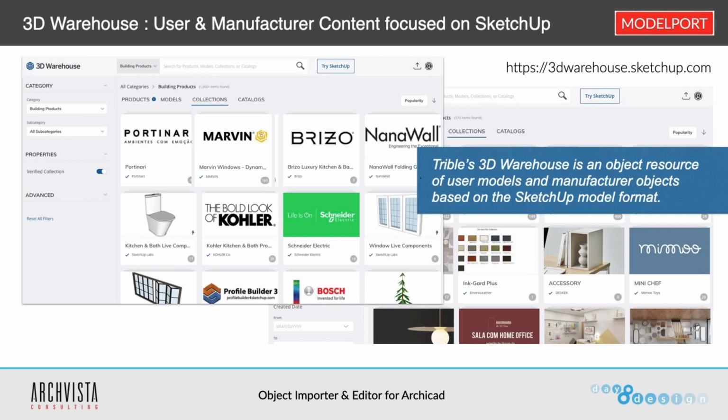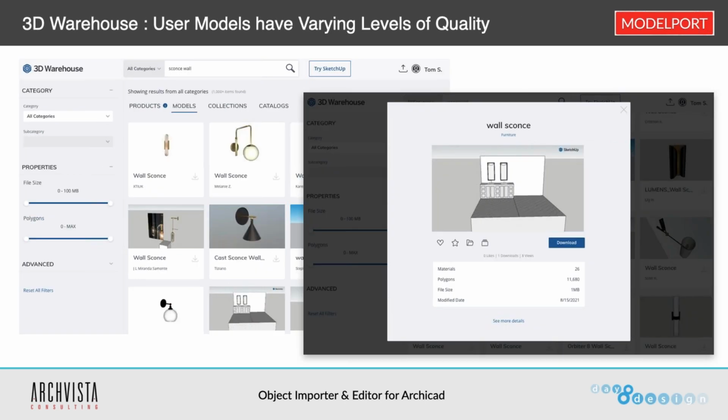Now, the 3D Warehouse is a very popular resource. It's Trimble's 3D Warehouse resource, and I should say it was originally developed by Google as a 3D Warehouse before Trimble bought it up. And it really is a great resource because it has, again, both user content and manufacturer content, and they've really gone to a great length and degree, more and more I'm seeing these days, to really try to develop and provide manufacturer content.